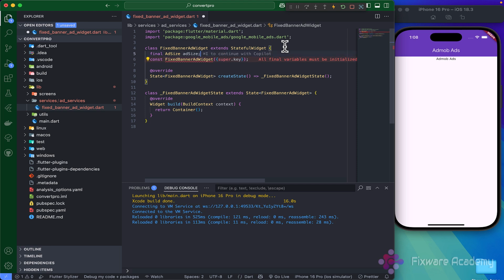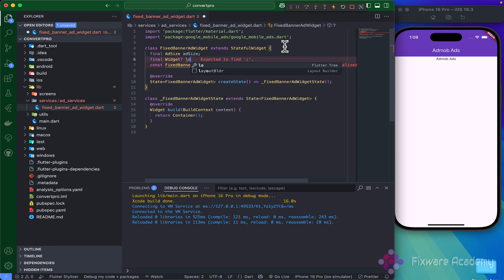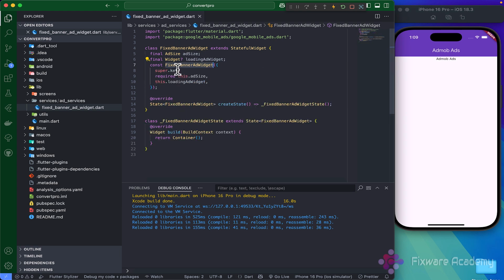Then add an optional parameter, final Widget loadingAdWidget. Click here to import the parameters. Here the loadingAdWidget is an optional custom widget to display while the ad is loading. Both the parameters are customizable, making this widget flexible for different use cases throughout your app.